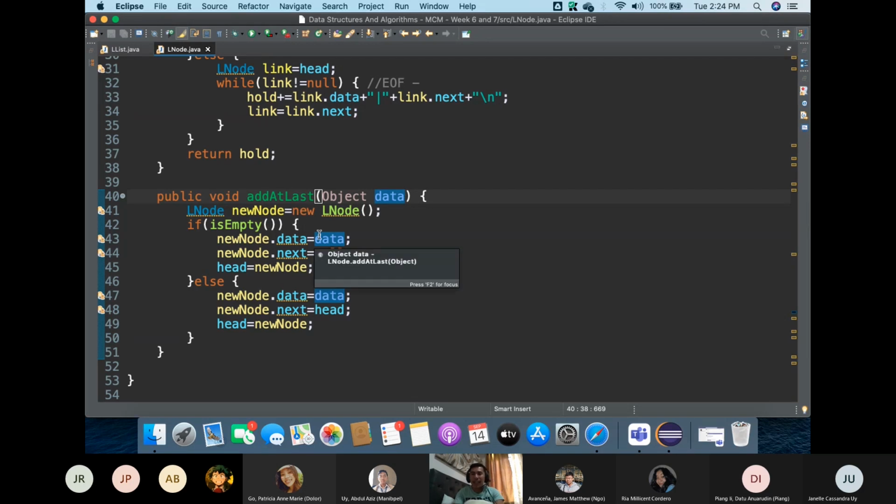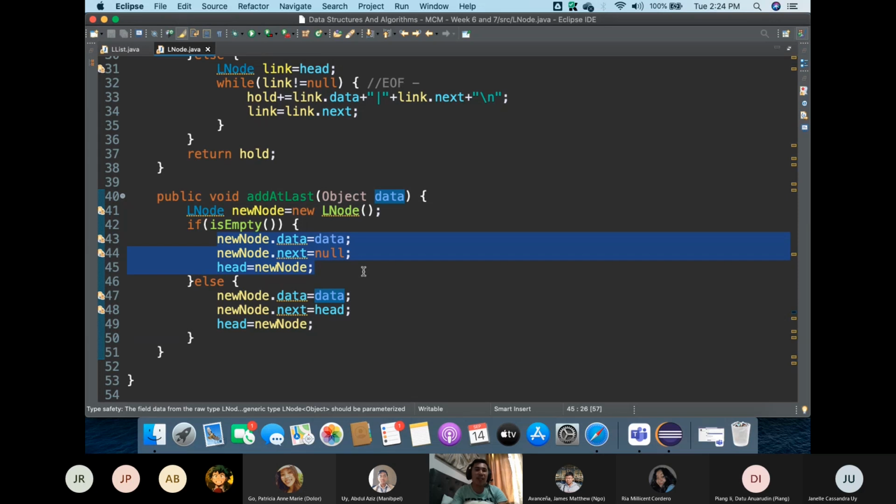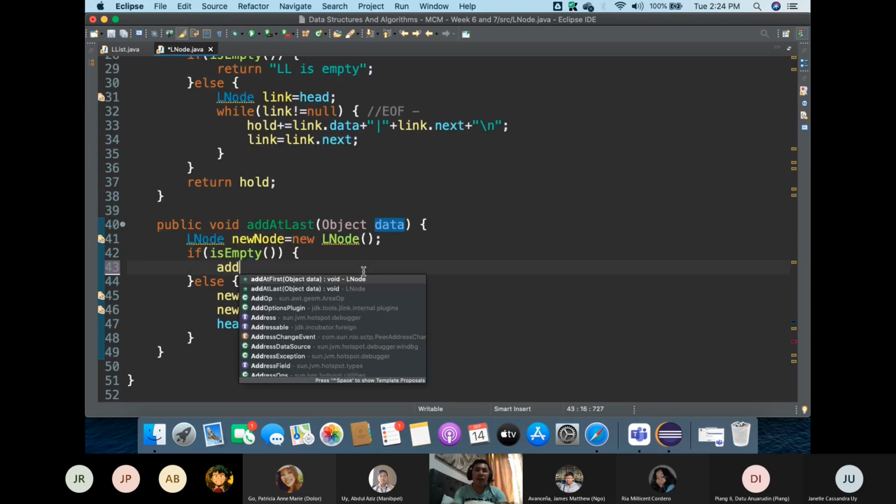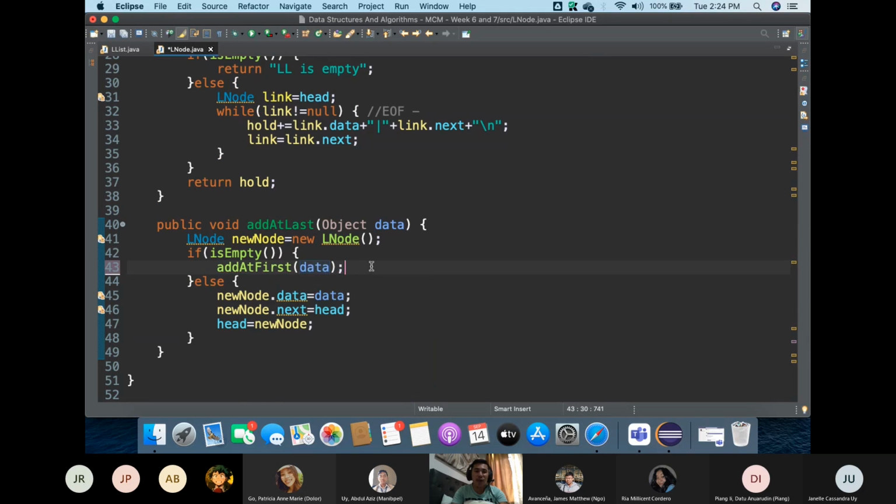Okay. So, this time, pag mag-add at last ta, atong buhaton, if is empty, it would be easier for us kay kung empty siya, we can directly call add first. So, automatic, i-add first siya kung empty. Okay, wala pa may node, di ba? Wala pa may sulod ang linked list.